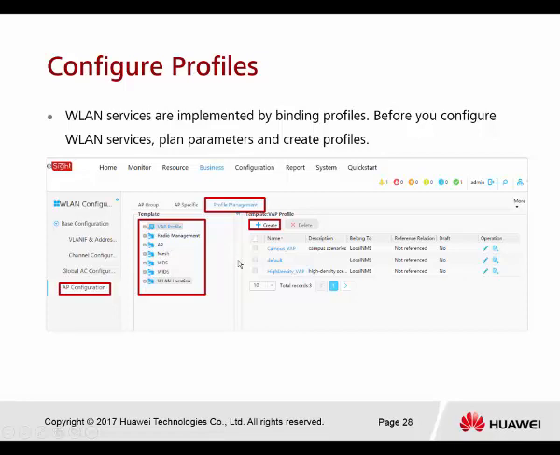Then the next is configuring profiles. WLAN services are implemented by binding profiles. Before you configure WLAN service, plan the parameters and create the profile. To show the very simplified version of the configuration, everything is just inside the AP configuration here. Click on this one to show the template. Now you can go to the profile management here and configure.